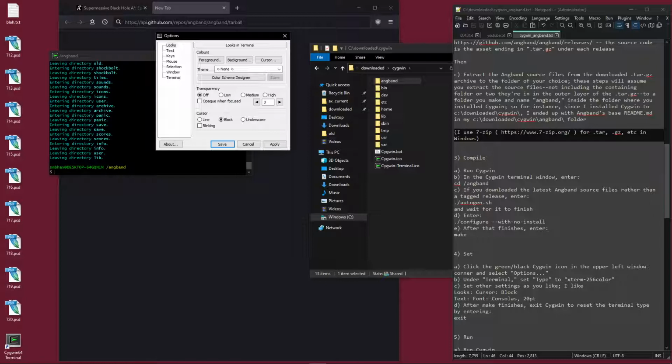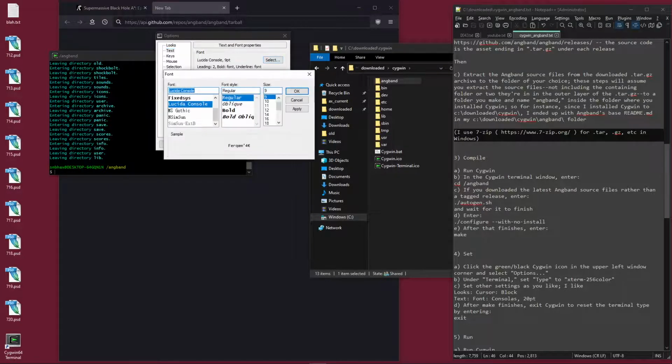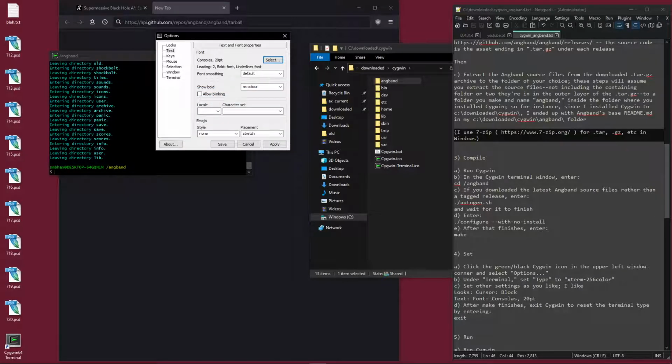And the other thing is text. You can change the font. I find Lucida Console is a fine font. These are both Microsoft fonts. I kind of prefer the Consolas font. This is what Microsoft defaults to in their terminal windows in Windows 10, and it's pretty good looking, I think. And I like a big font, so I'm picking size 20. This will cause some additional things to do with the window before actually starting Angband.